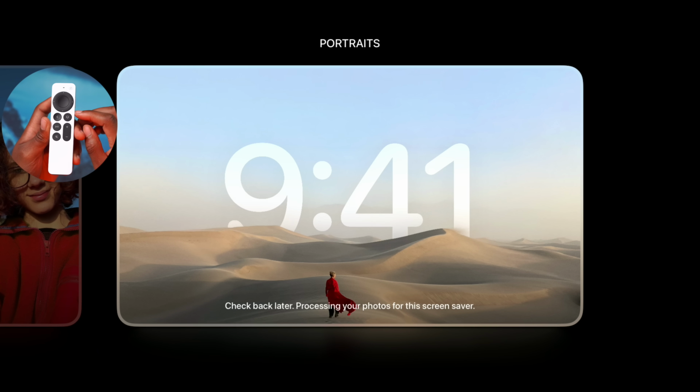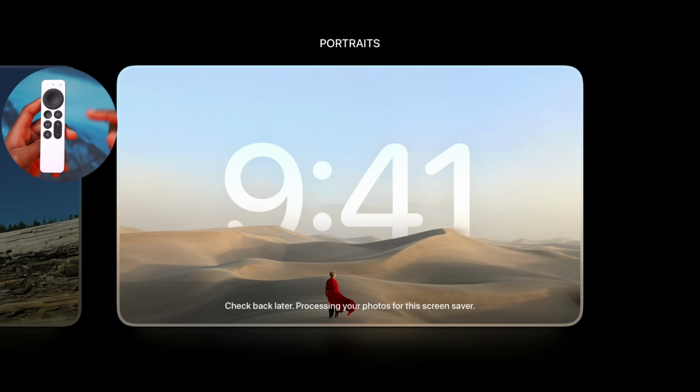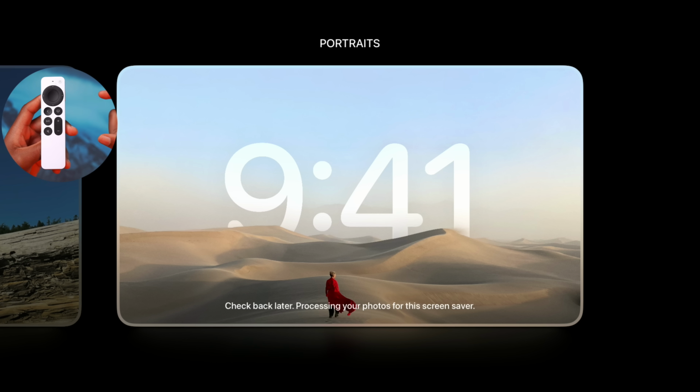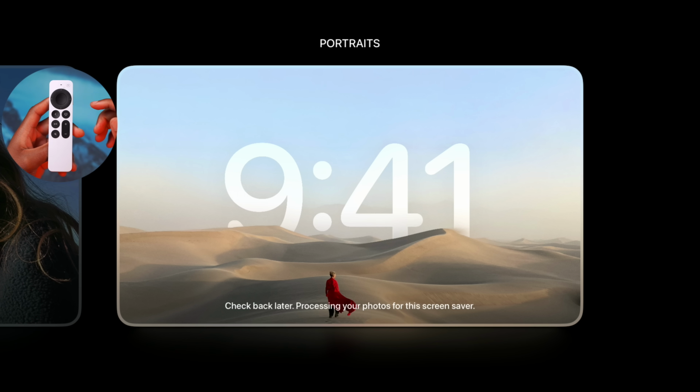It's called portraits and it says check back later, processing your photos for this screensaver. So it will be able to read and select, using machine learning, your best portrait pictures from your device, and then it will auto sync those to your Apple TV, and then you'll be able to see the latest portrait pictures.